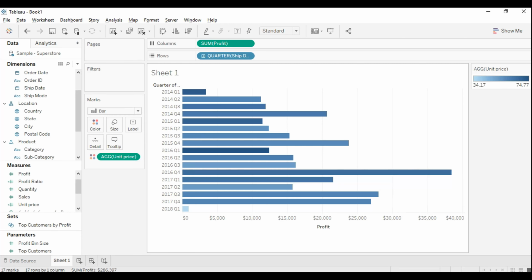But look at it, the inference comes in here. Each and every year, quarter 3 is actually performing better. So this kind of inference is produced with the help of the field that we have created. Parallelly, I wanted to add this into size to understand it even better.